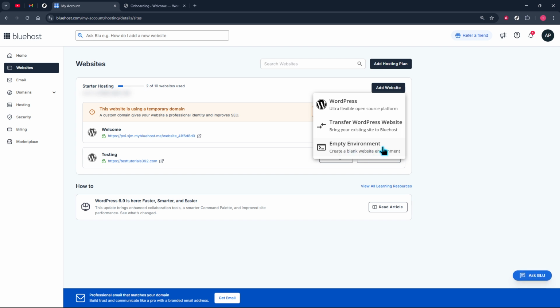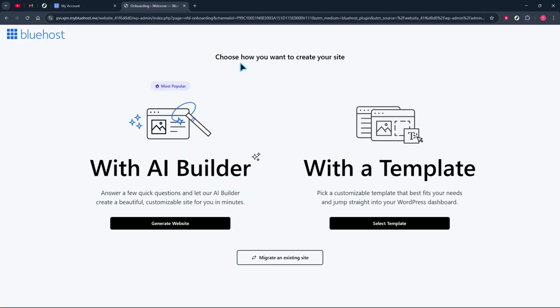Click Add Website. This starts a guided flow that sets up your site's environment for you. Bluehost will handle the technical provisioning in the background, so you can focus on configuration and design.